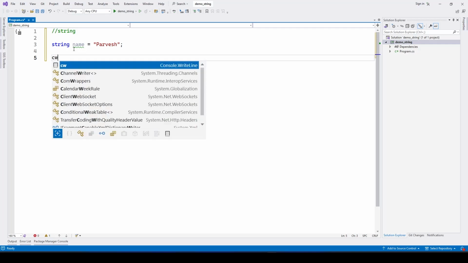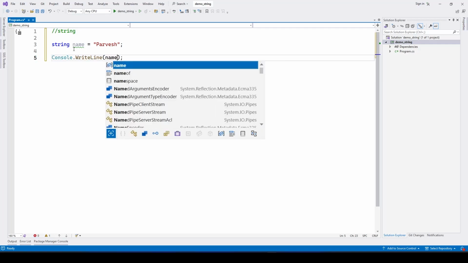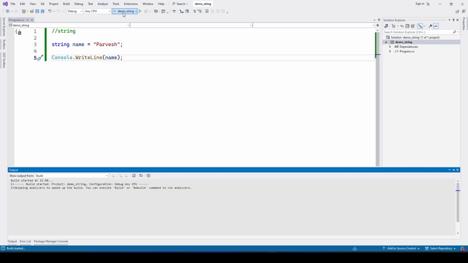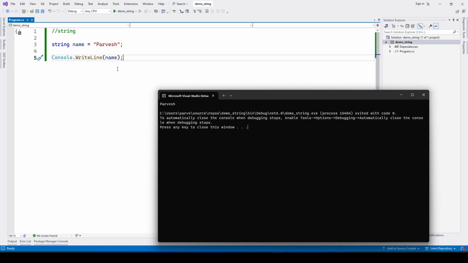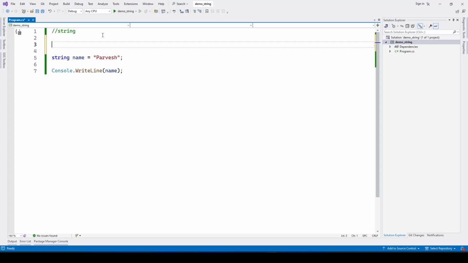If I print this variable, name, as you can see, my name is getting printed here. So let's say the requirement is I want to print the double quotes also. Like I want to print something like "Parvesh". Like this, I want to print the message.